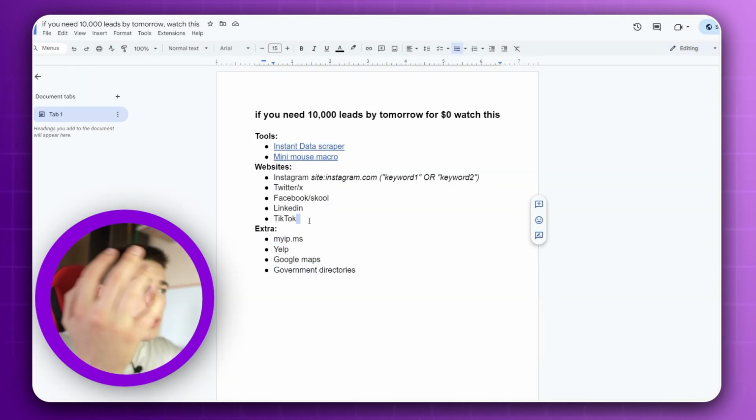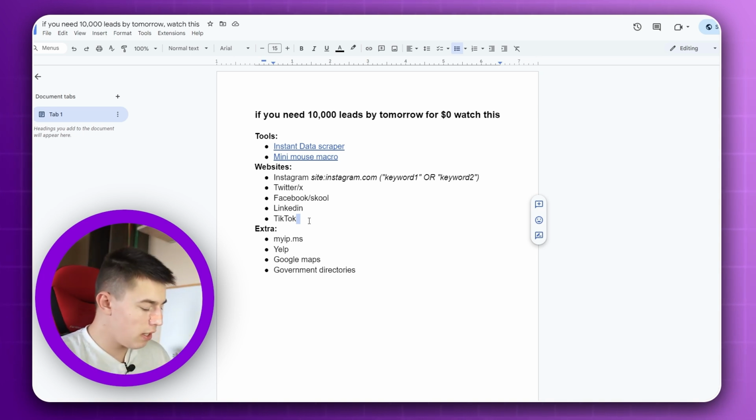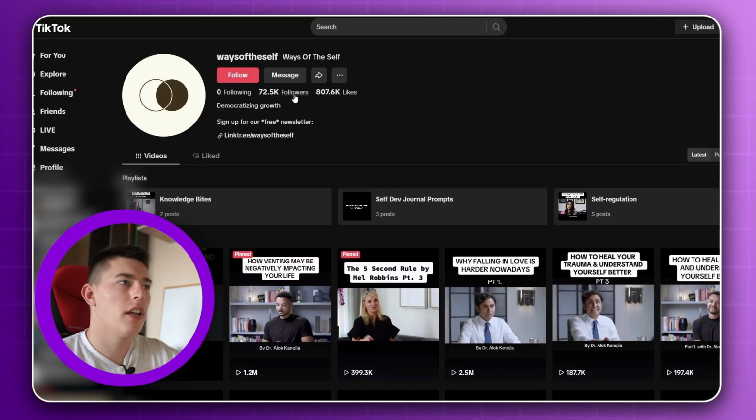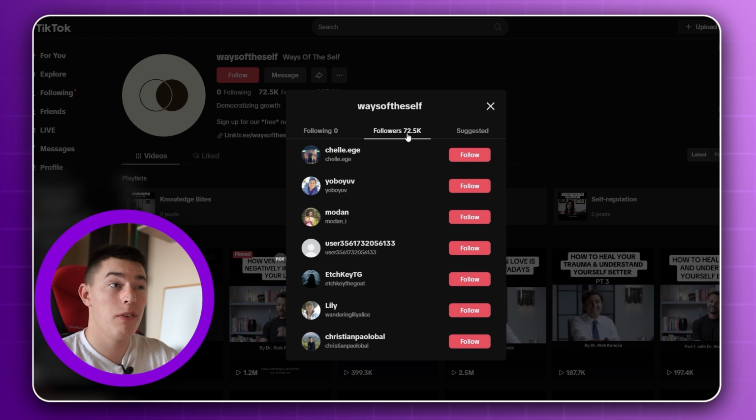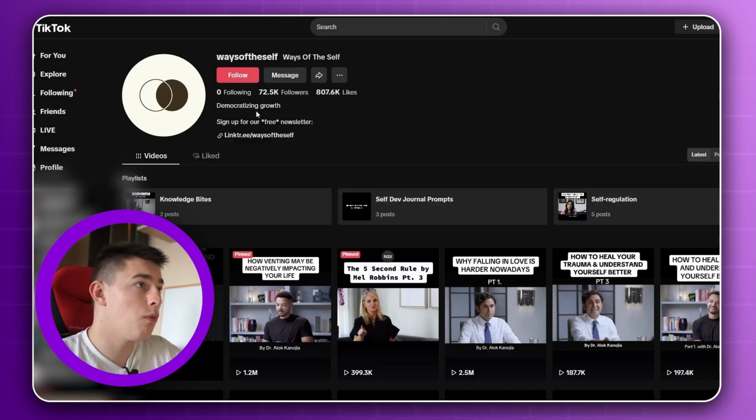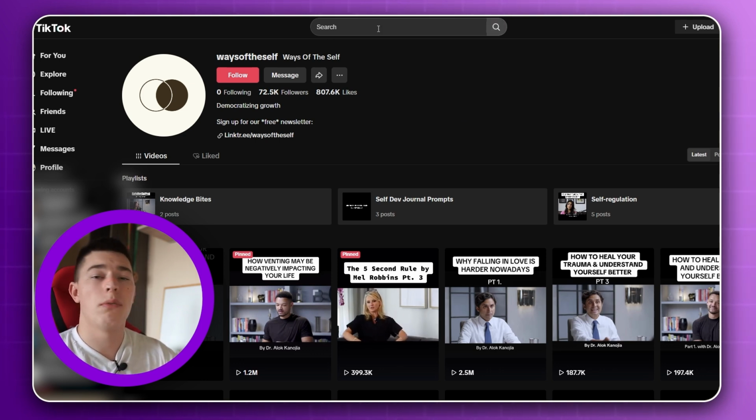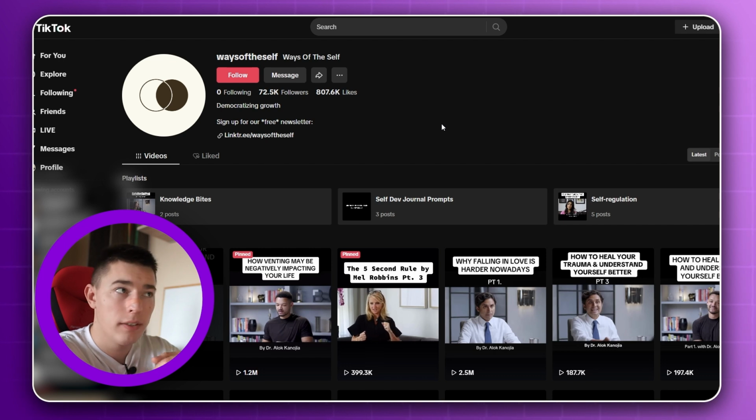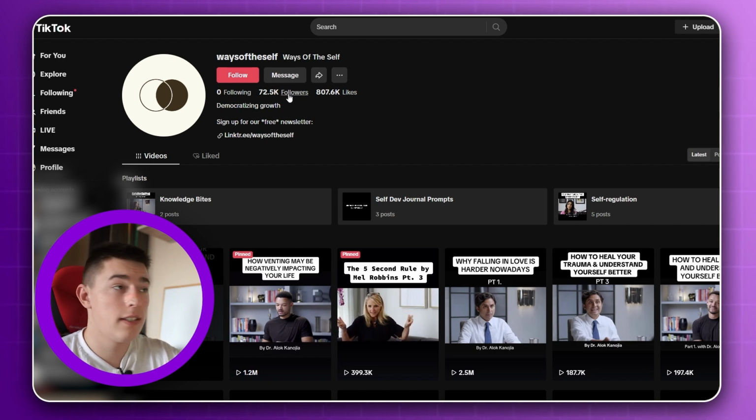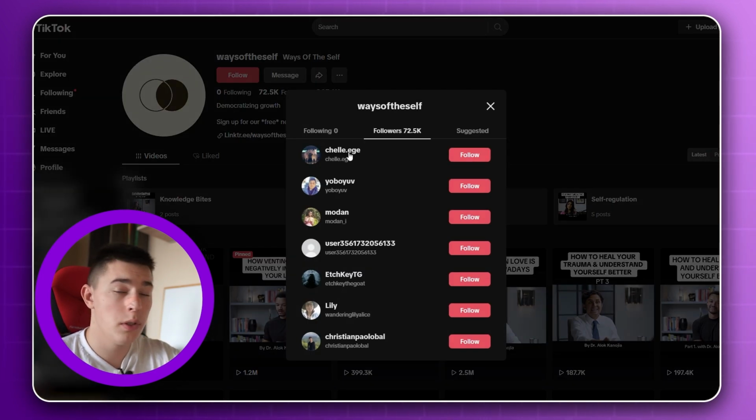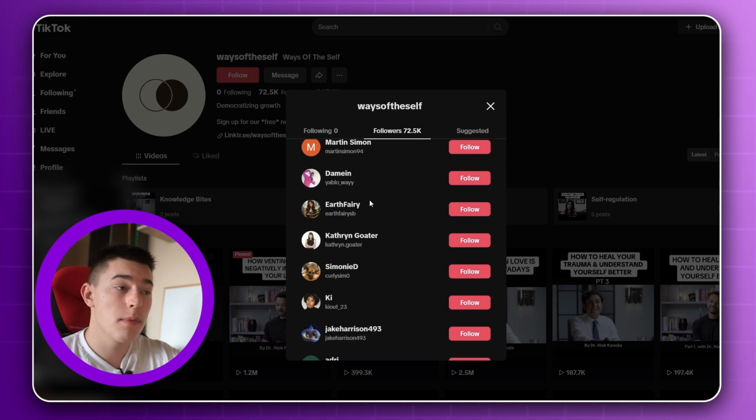TikTok is also super simple. The beauty about TikTok, the people on TikTok often share their followers. So you can have 72,000 people who are following, democratizing growth, whatever this is, right? We basically find a person that your ICP follows, for example, someone in tech, someone in coding. You find a profile that has their followers public, and simple as that. You can reach out to those people, and not all of them. Some of them don't have open DMs, but these are your leads as well.